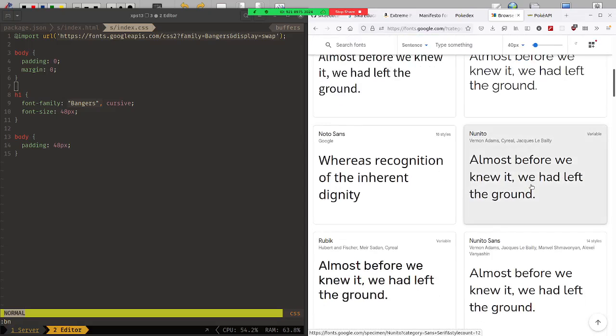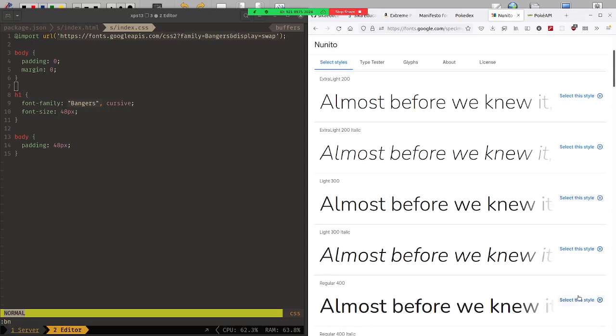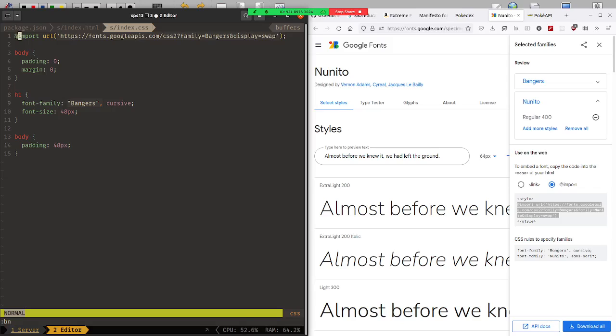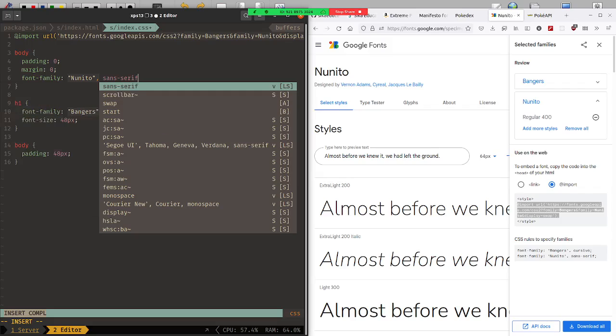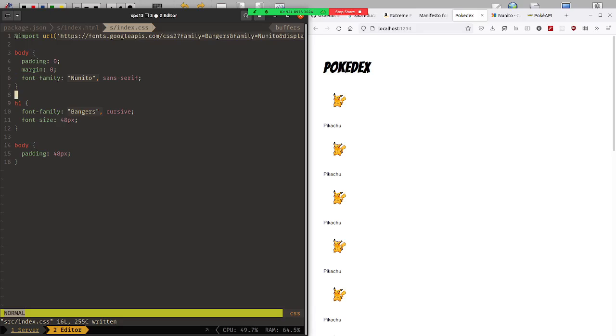So if I do something like Nunito, and pull in a regular for that. This still has my Bangers one in there, so I'll just replace my import. Say the body should also use font family Nunito, fall back to sans serif. Much better. And then I want each of those Pokemon listings to kind of look like, oh, I don't know, a Pokemon listing.